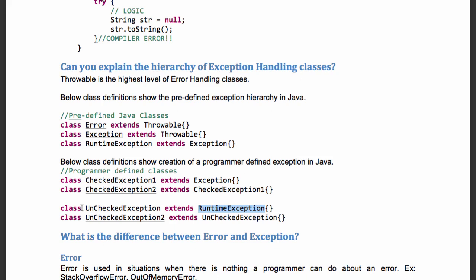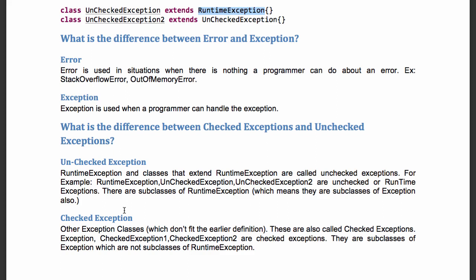But if I don't want the calling methods to do anything about the exceptions that I am throwing, then I would actually extend runtime exception or one of the things that extends runtime exception, and then I would be called an unchecked exception.